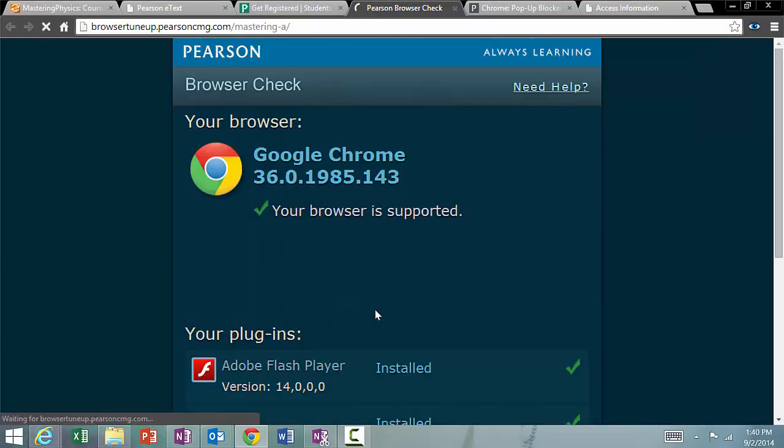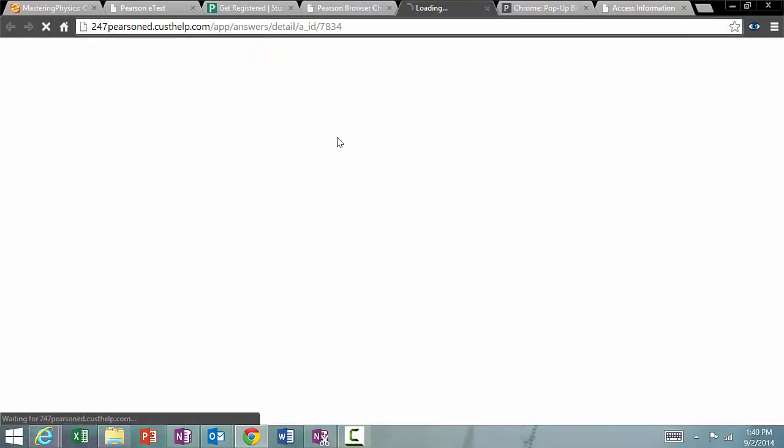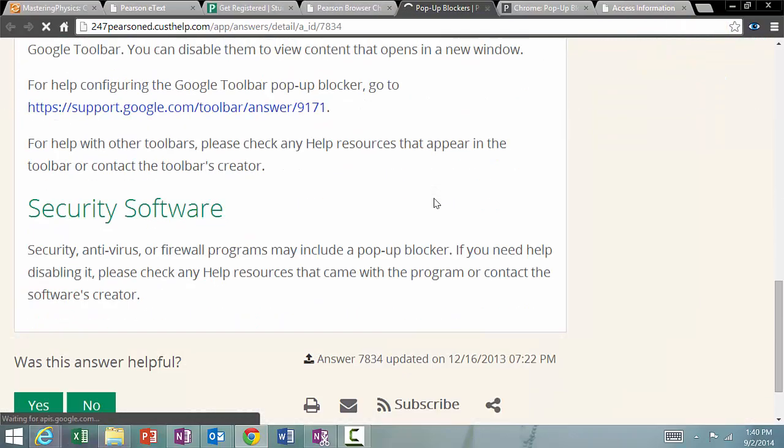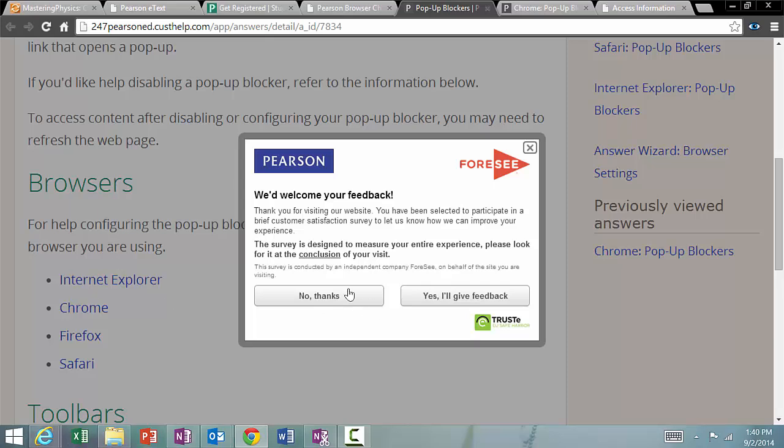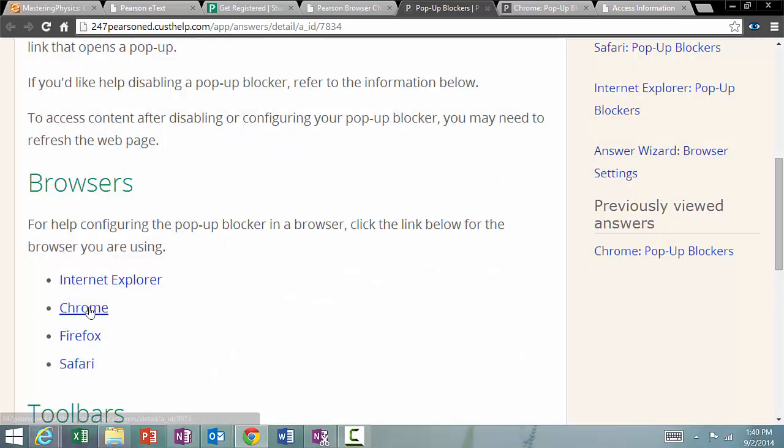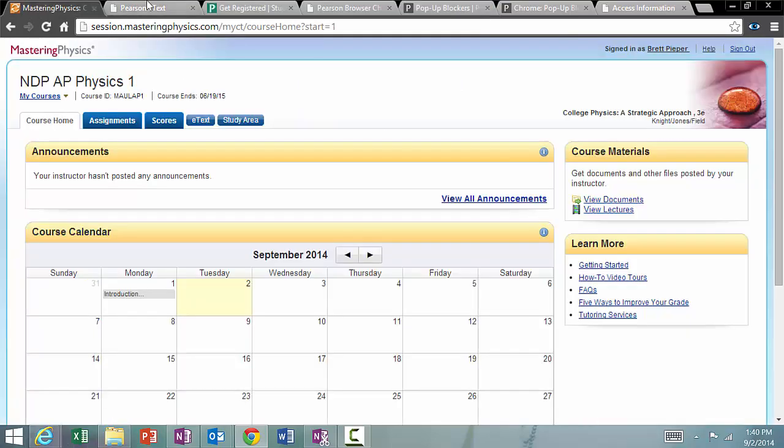Or if you want to go in and click on pop-up blocks, it'll actually give you a tutorial to figure out how to get rid of those pop-up blockers depending on the browser you're using. Either way, eventually you should be getting into student access.